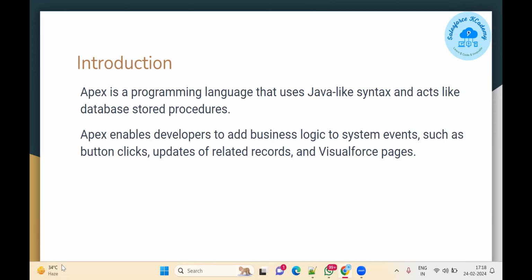One more use case of Apex is that it enables developers to add business logic to system events. Suppose a user clicks a button in the UI, what should happen in the backend? It should delete the record or update some records. What should happen in the backend can be written using code, which is called Apex. Apex also acts as a controller for Visualforce pages and Lightning Web Components.